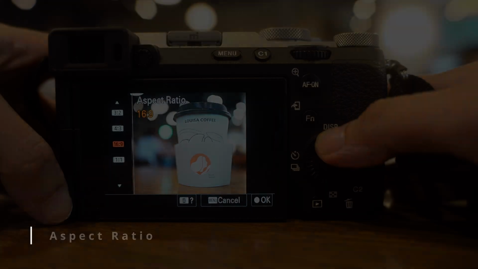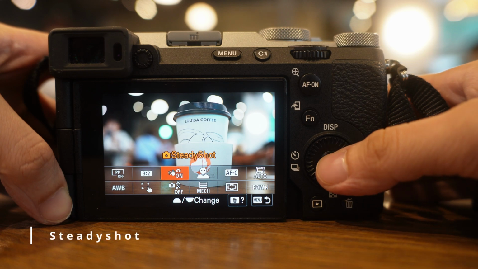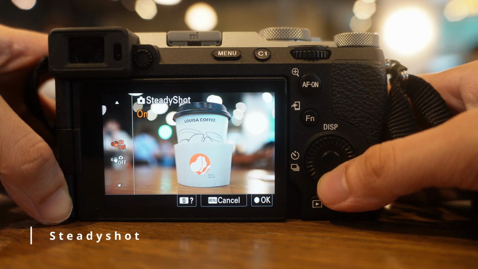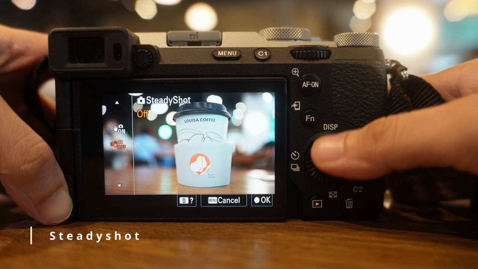The next one is steady shot. Most of the time, I set the steady shot function to on, but when I set the camera on a tripod, I will turn it off in case the camera detects any movement and tries to correct it.